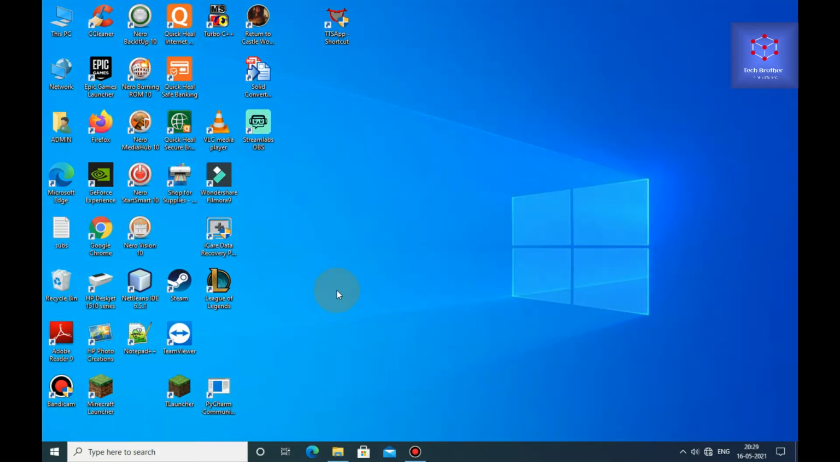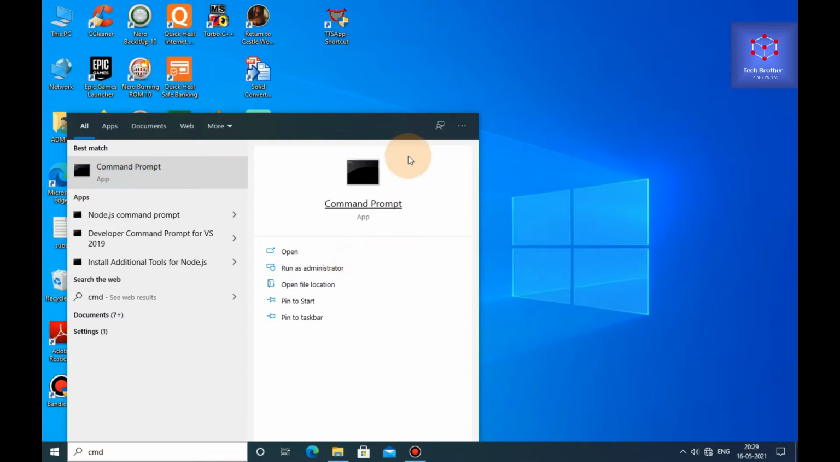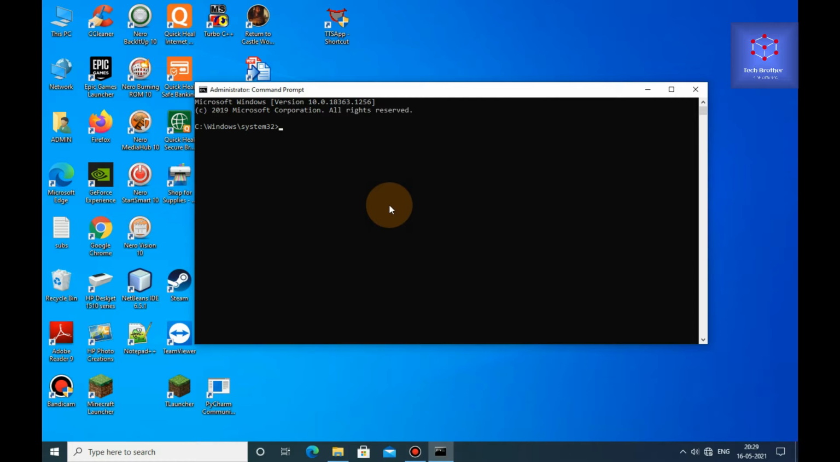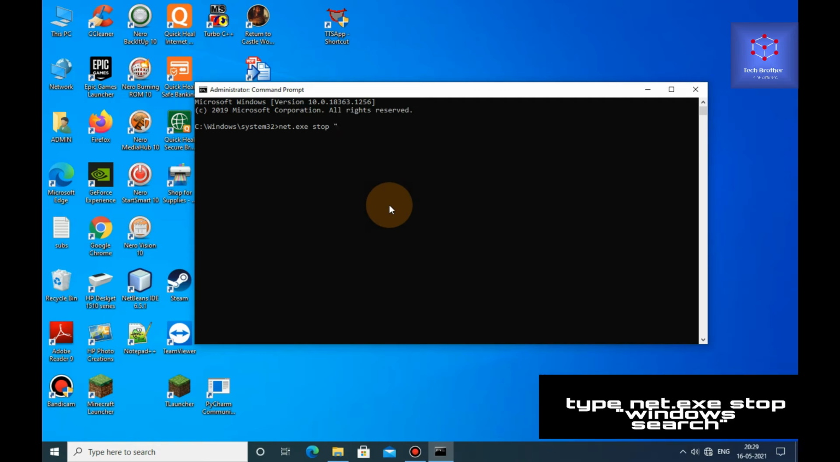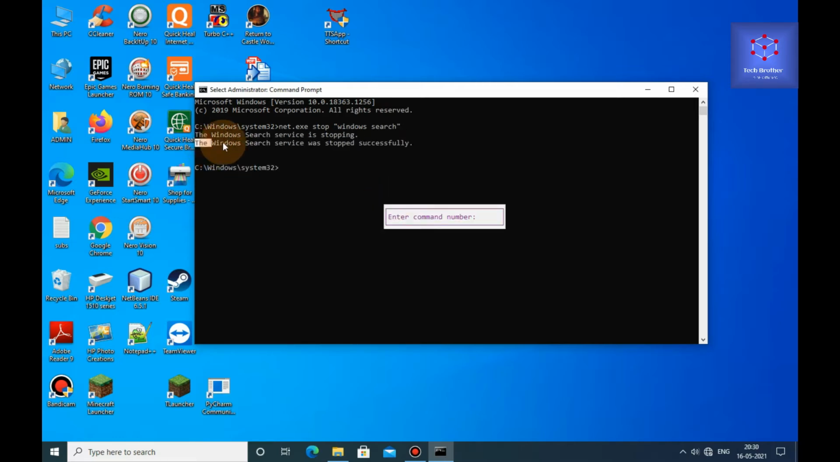Step 1, by disabling Windows search. Type CMD on the search bar. After that, run it in administrator mode. Then type net.exe stop Windows search, and press enter. After doing this, watch if you have got any changes in Task Manager. It's only for cases of serious emergency, but generally I would recommend the other methods.